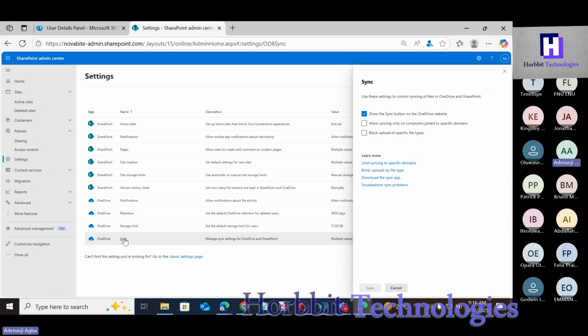So this is what gives you the opportunity to sync your OneDrive from the web to your PC so that you can easily access it even without going to the web. Looking at the first option here, it says show sync button on the OneDrive website. If you don't want your users to be able to sync their OneDrive to their PC, you can uncheck this so that when they go on the web, they won't see the option to sync their OneDrive to their PC.